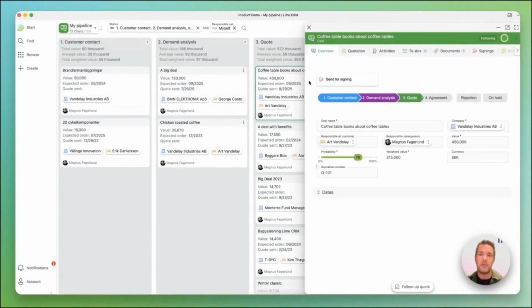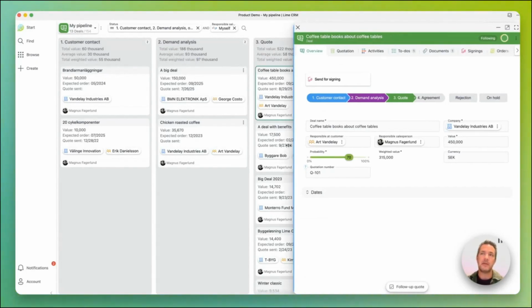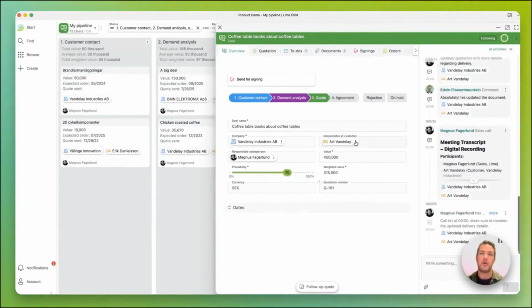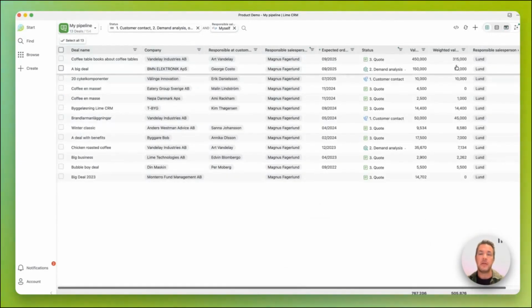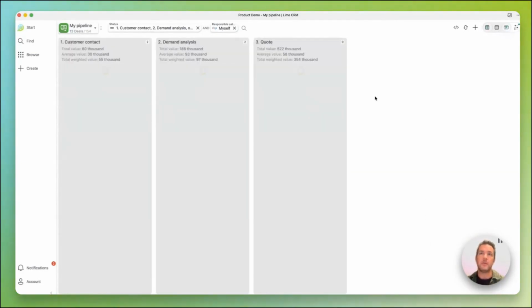And here's also a tip of the day that it's possible to actually make this part bigger. So if you want to, for example, see the activity feed, it's possible to just drag the window and then it shows on the screen as well. So switching between the table view and the Kanban view is super easy to do.